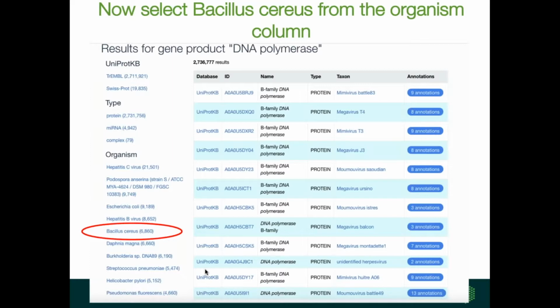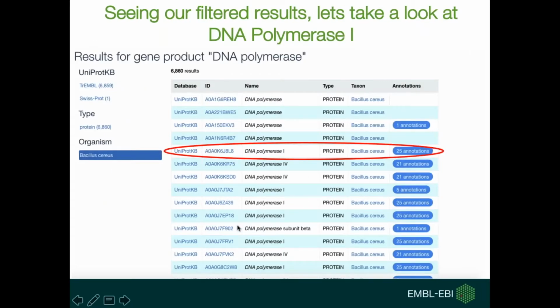Now, this page you saw before is a lot more filled now from the results for searching for this. What I'd like you to do is to use the left-hand side, go down to organism, and filter for Bacillus cereus. After that, the page should look more like this. Now we see that we have a more reasonable number than almost 3 million gene products. We now have almost 7,000.